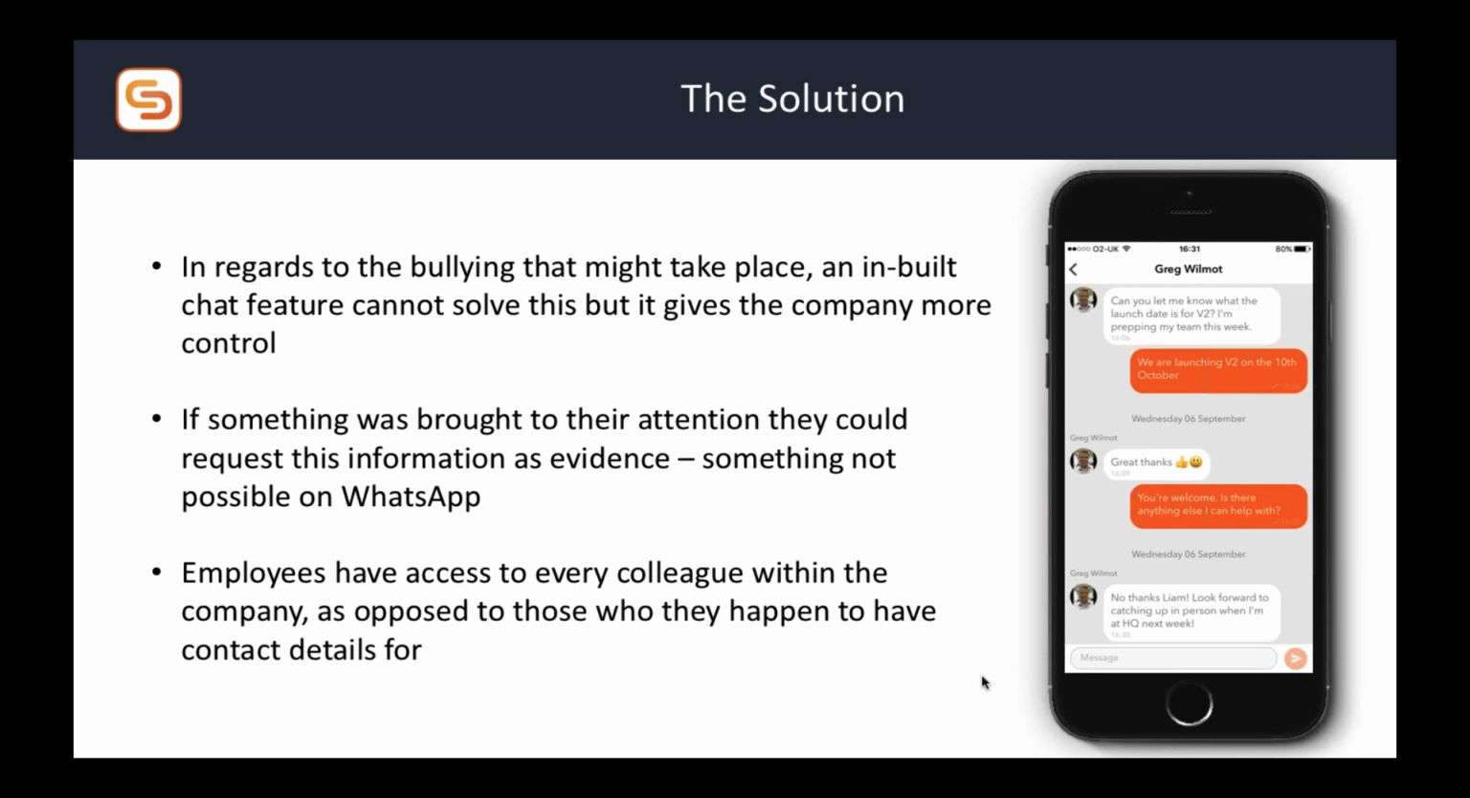The solution, therefore, is to bring this modern form of instant messaging into your communication channels by having an inbuilt enterprise chat feature in your employee engagement mobile app.